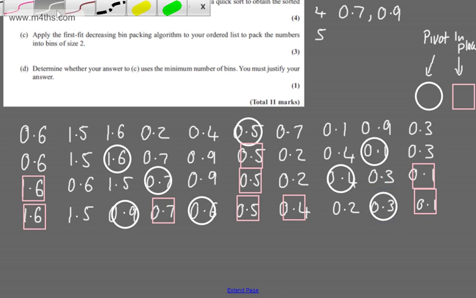So if we look at this, we know that 1.6 is locked down. I want now all of the numbers in this sublist that are greater than 0.9 to the left, which is going to be 1.5.